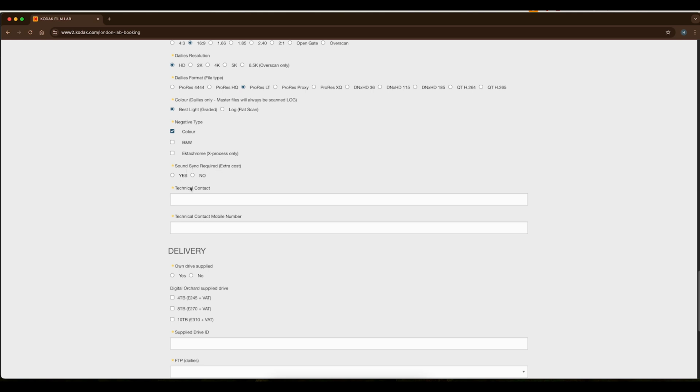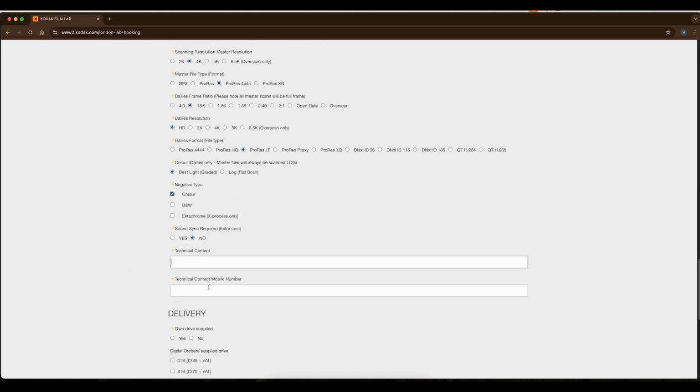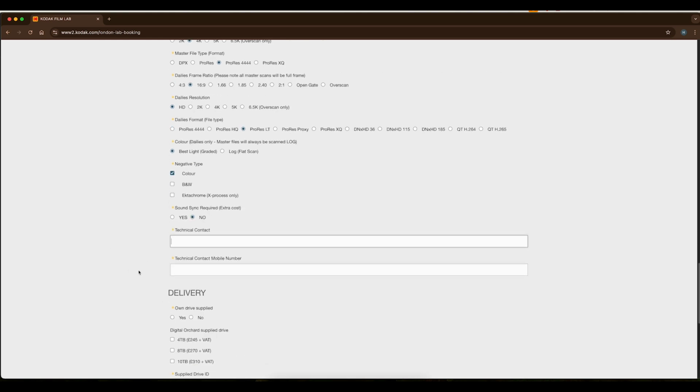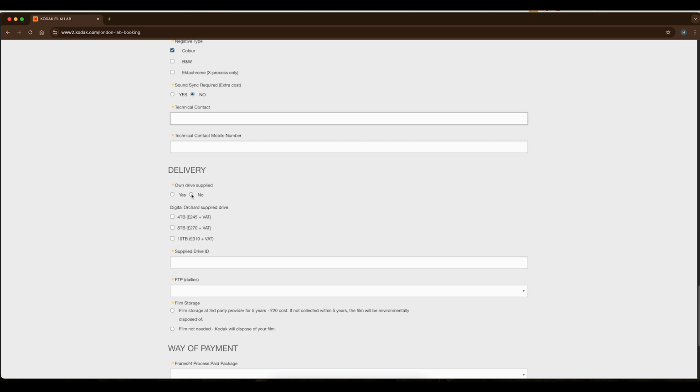Sound sync, no, you won't need that. Technical contact, put yourself as that with your phone number. You won't need to supply a drive at all, so select no. For this, I would just put not applicable.